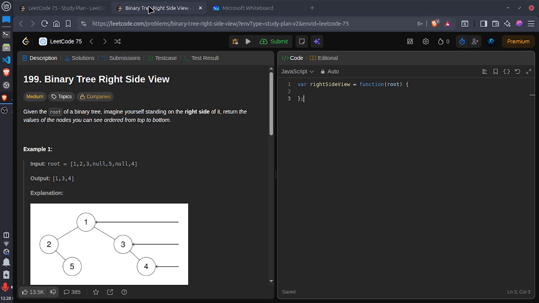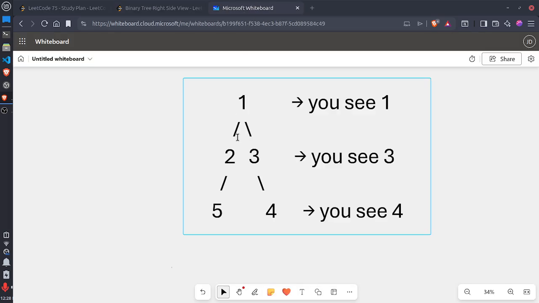So the problem says, given a binary tree, imagine you are standing on the right side of it and looking at it. Return the values of the nodes you can see, ordered from top to bottom, and that's it. So that is the whole problem. Let me make this super visual so it clicks right away.